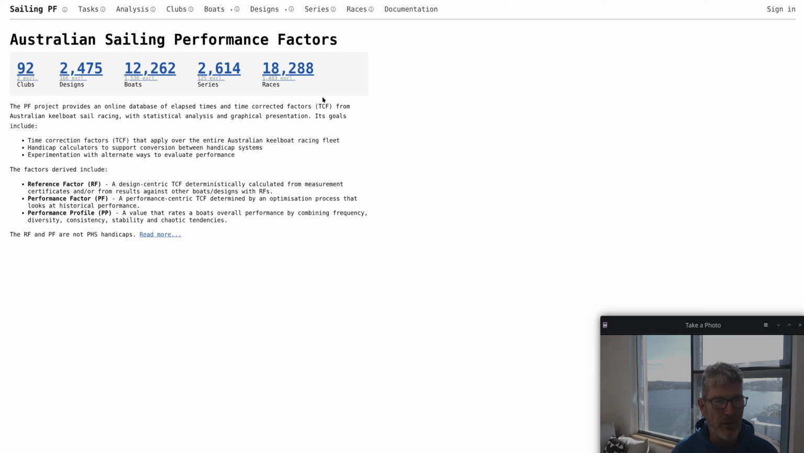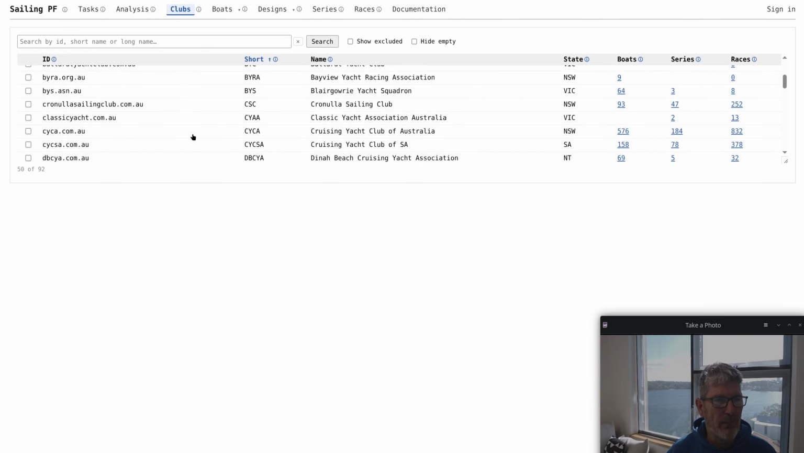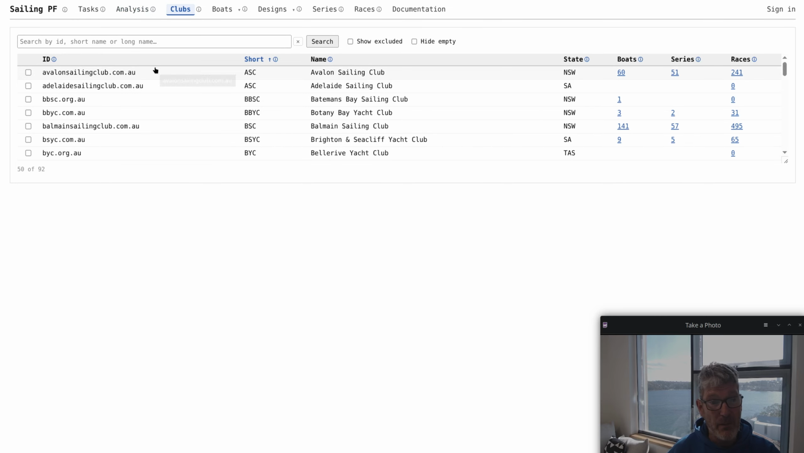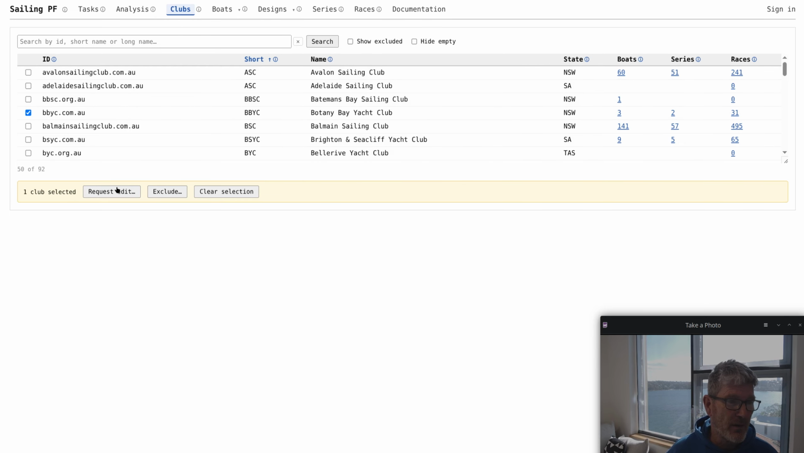It's probably best if I show what we want. So here are all the clubs I've got. You can search for the clubs. There's probably some I've missed. If you want to be in here, ask me. If you want to be excluded from this whole process, you can request to be excluded yourself, or ask me for an email to be excluded. Hopefully you want to participate.